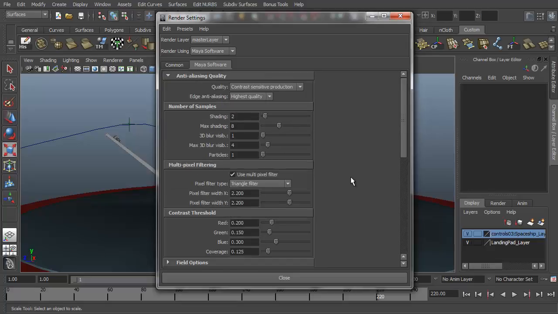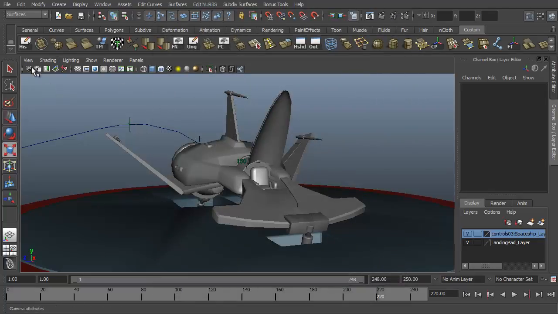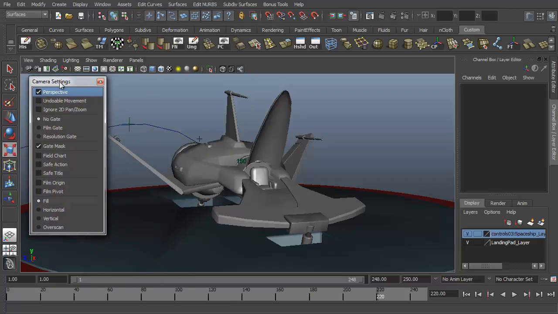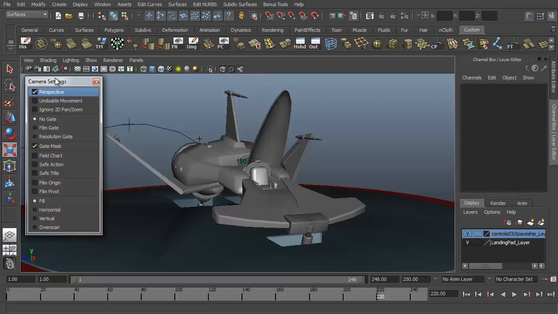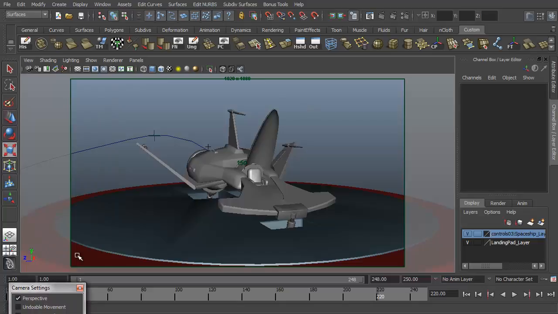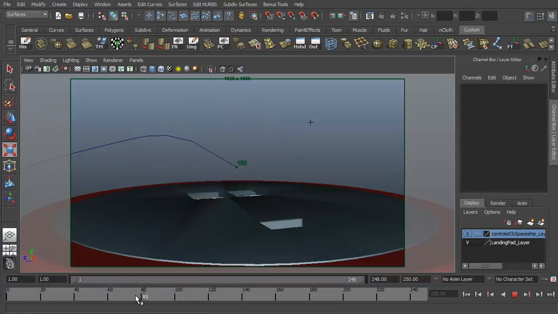So once we have all this set up the way we like, I'm going to keep these settings the way they are. I'll hit close. And now with my camera selected, I'm going to view camera settings. I'm going to click this little dotted line to break off the camera settings menu. And I'll choose a resolution gate. So this gives me this outline showing the resolution that I've chosen to set my animation to render to. And this lets me know everything that will be rendered whenever I hit that render button. So as I scroll back through here, everything that is outside this box is not going to be caught by the render.